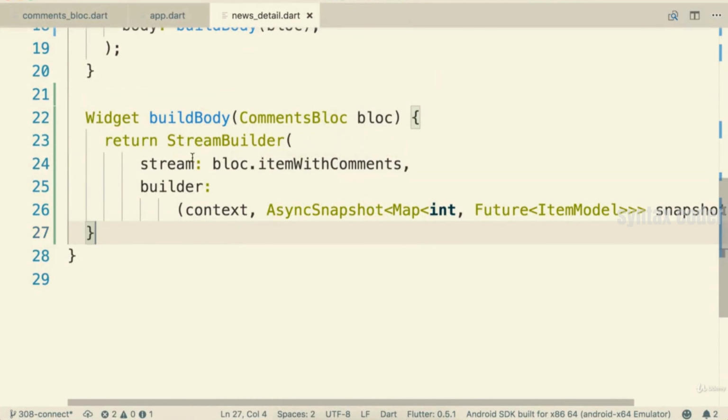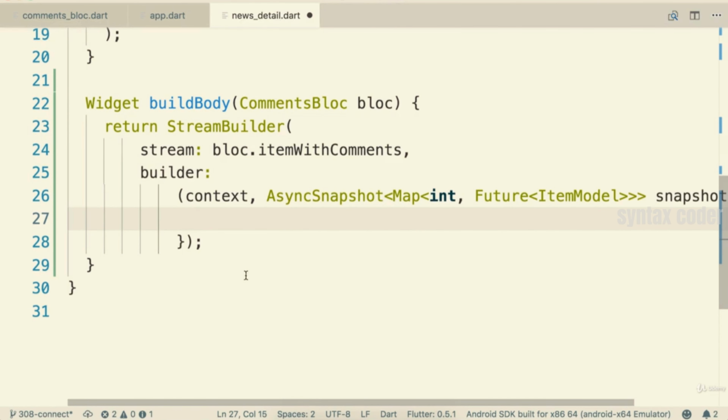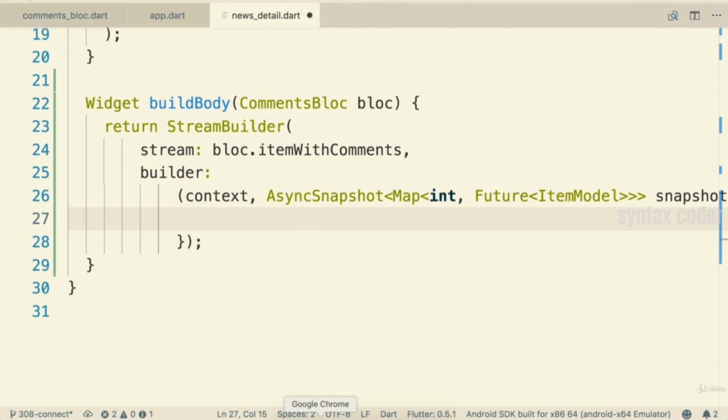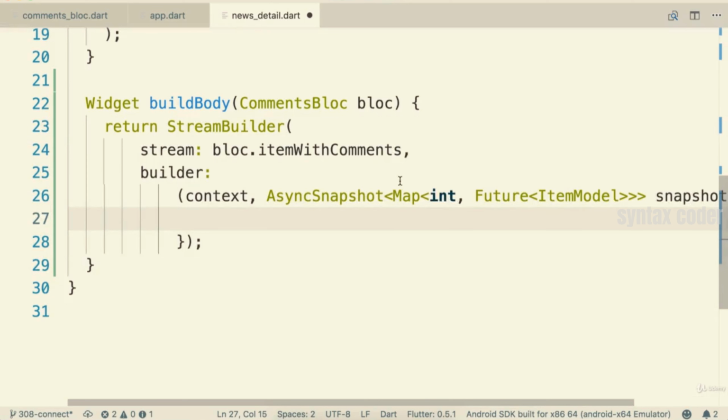In the last section, we set up a stream builder to consume our item with comments stream inside of our comments block. We've got our builder method put together, and so now inside of our builder method, here's the opening and closing curly brace for that method. I'm going to start to define the logic that we need to get our very particular item, the top level story, and pull off the title for that one and show it on the screen.